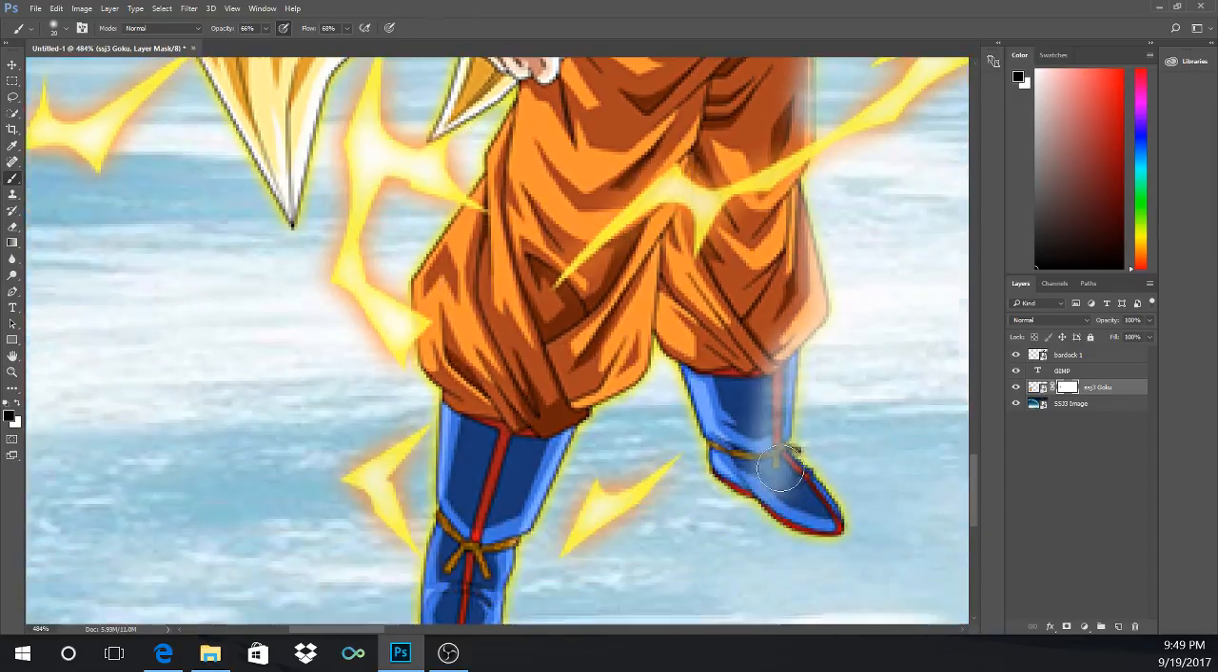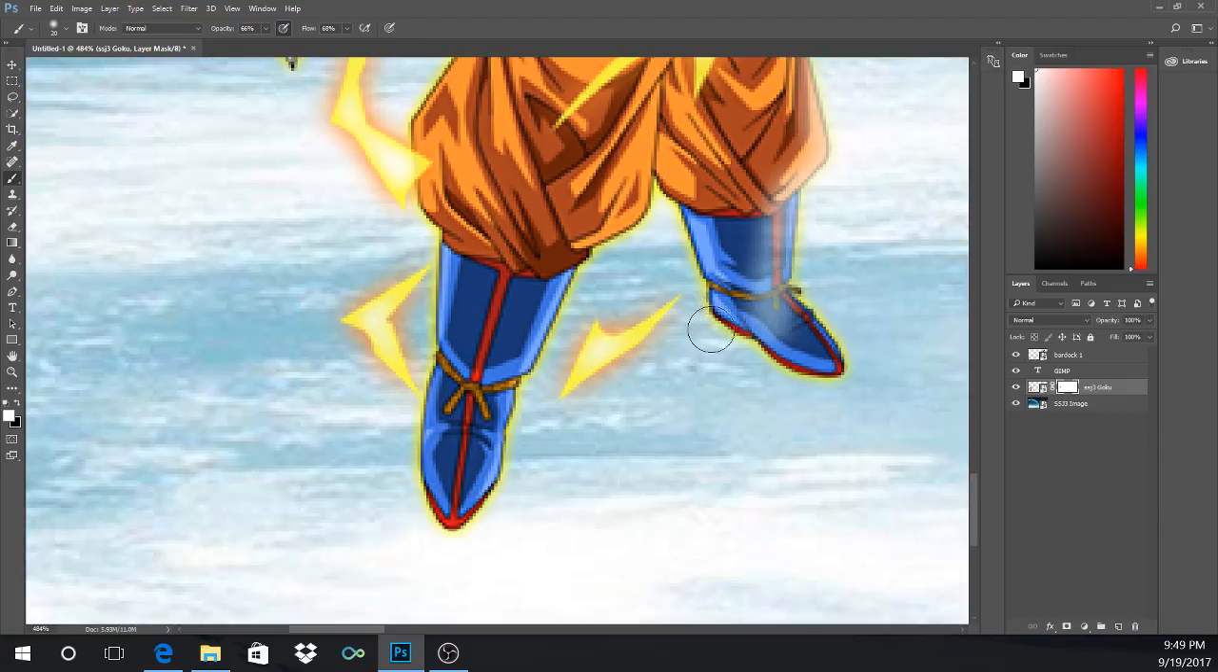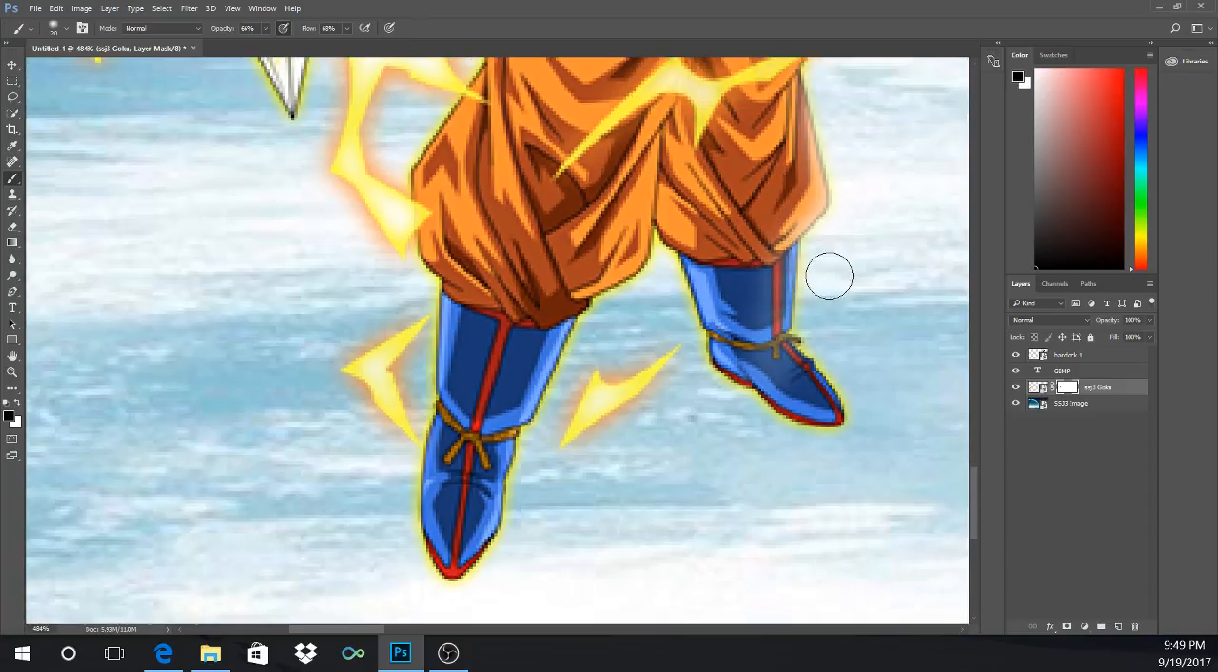Now, mind you, if you don't like the way something looks, like right there, I just made a mistake. I went down his entire bootleg too much. I switched the color back to white, and that allows me just to very quickly fix up that mistake, put a little bit more color back into his actual pants, and then come back up, switch back to black, and just kind of adjust his boots a little bit.